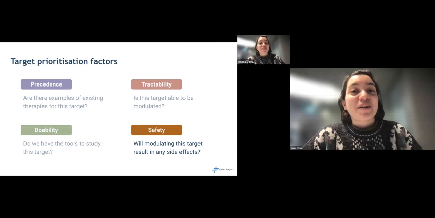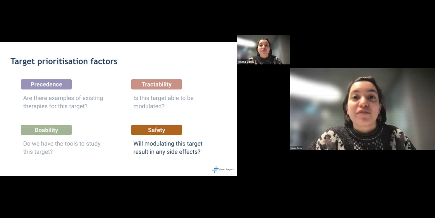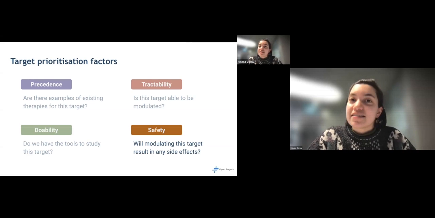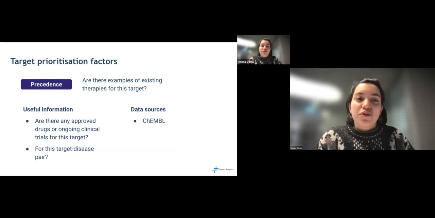This is really important because, as I mentioned at the start of the presentation, safety and efficacy are some of the biggest reasons why new drugs will fail in the clinic. So safety is a really important question. Will modulating this target result in any side effects? And I've listed some further questions to show you what each of these mean.